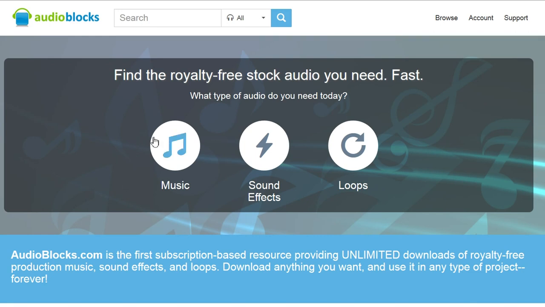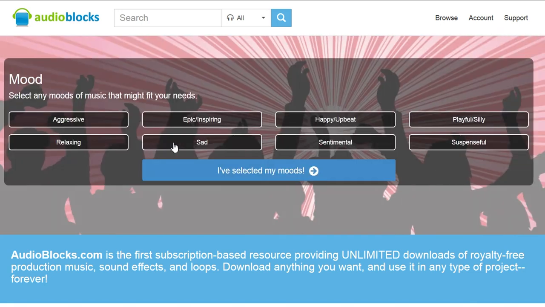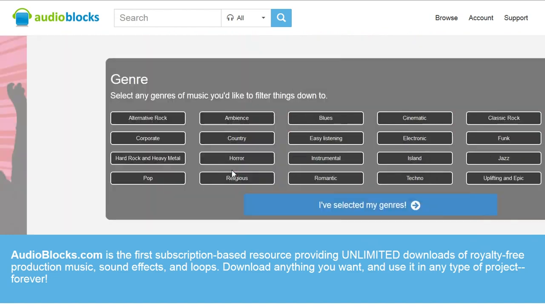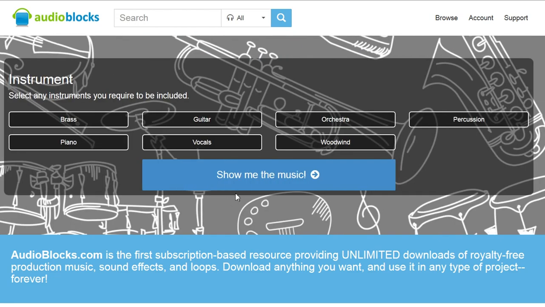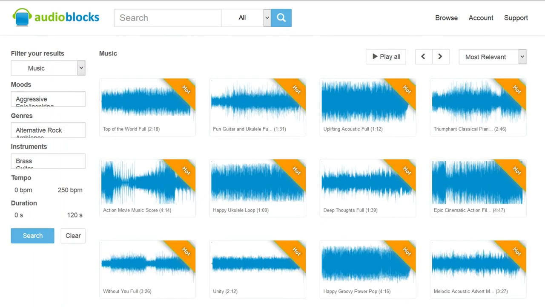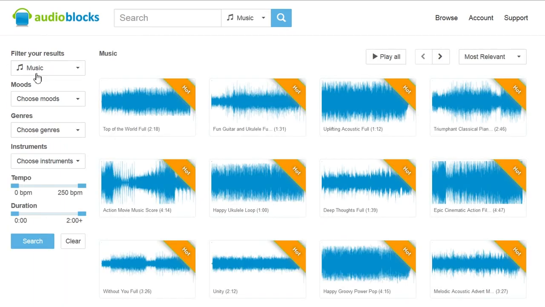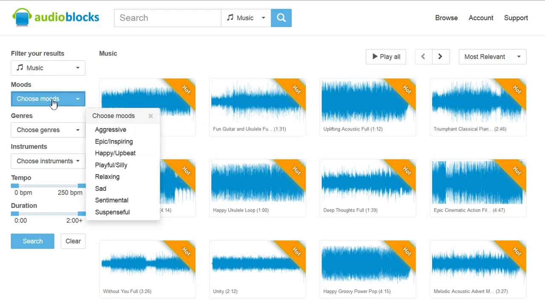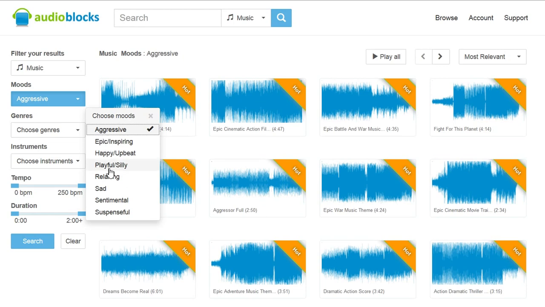Let's go ahead and jump into a main category here. Now you can select music, and it will ask you to select mood, which I'm not going to do, and genre, which I'm not going to do, and an instrument, which I'm not going to do, because when you get to the main selection screen, you can always alter those things over here on the left. You have all these drop-down menus, which you can tailor things. For example, I'm going to choose a mood. Let's get something aggressive.